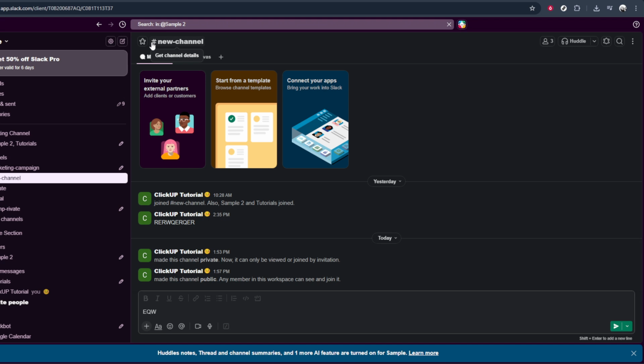After a moment, the channel will update, the lock icon will disappear, and it will now be listed as a public channel that others can discover and join. And that's it. You've successfully changed your Slack channel from private to public.